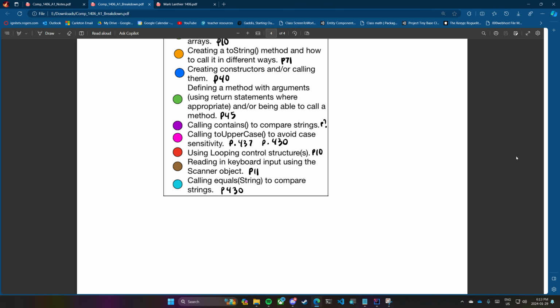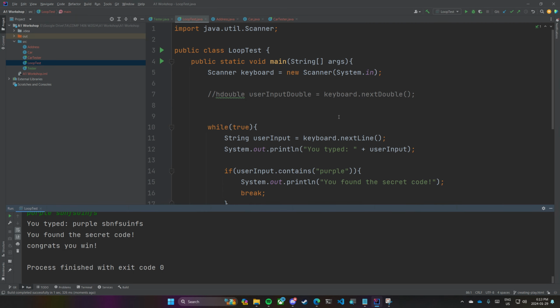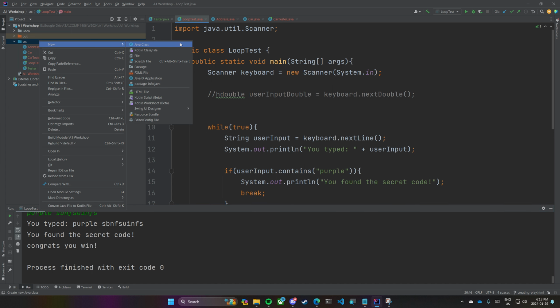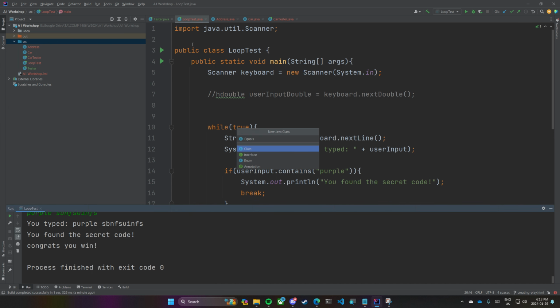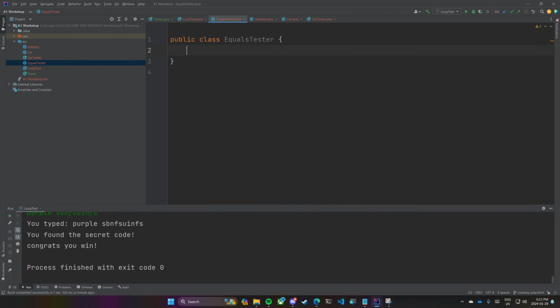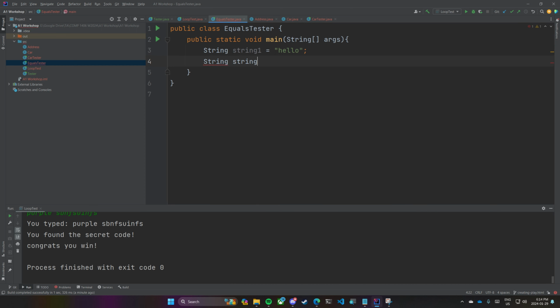And the last one is how to use the equals method. So let me give you an example. All right, so let's say I have a string. Say string 1, and it's hello, and this is another string, string 2, and I'm gonna say it's hello.